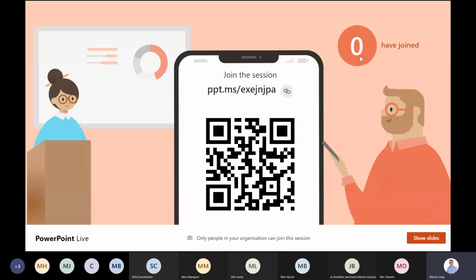So when you know you've got all the pupils that you want joined into your presentation and they're sat there live and they've chosen their own language, you can limit it so that only people in your organization have a link and it works, or you can make it available to people outside of your organization, whichever way you wish to work. You go to start slideshow.